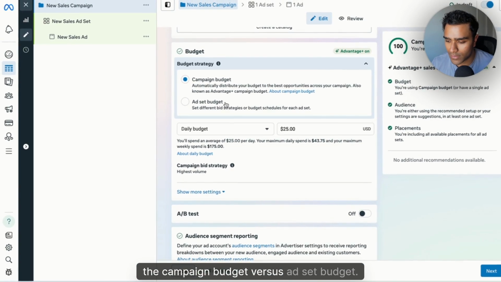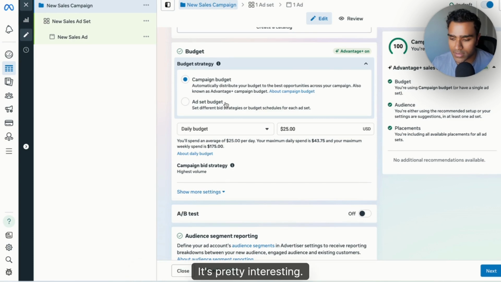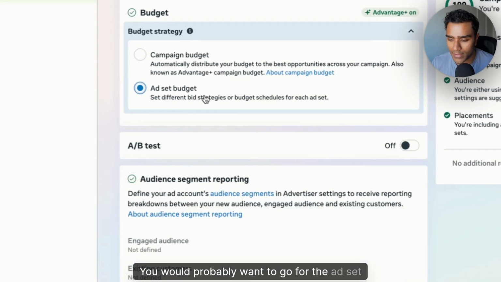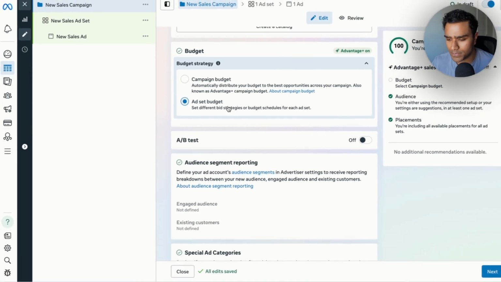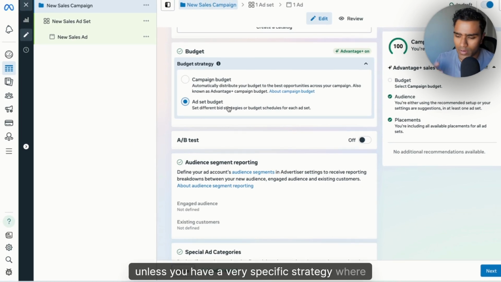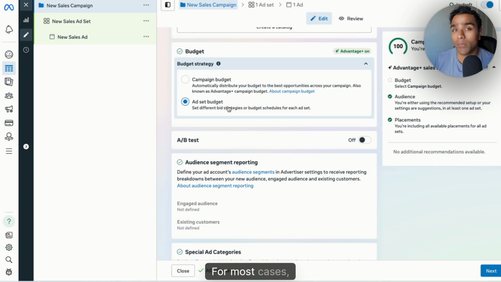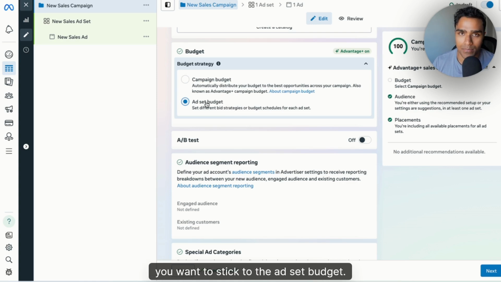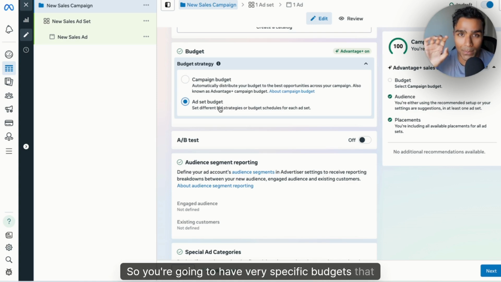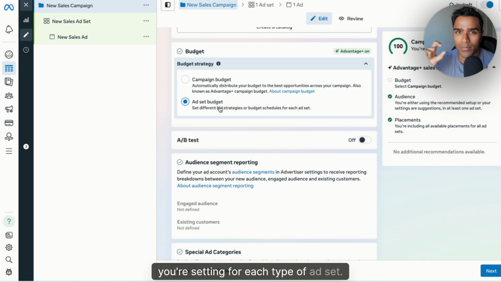The campaign budget versus ad set budget is pretty interesting. You would probably want to go for the ad set budget here, unless you have a very specific strategy where different ad sets are testing different things and you want each ad set to get a different amount of money based on how they're performing. For most cases, when you're a new advertiser, you want to stick to the ad set budget so you can have very specific budgets that you're setting for each type of ad set.